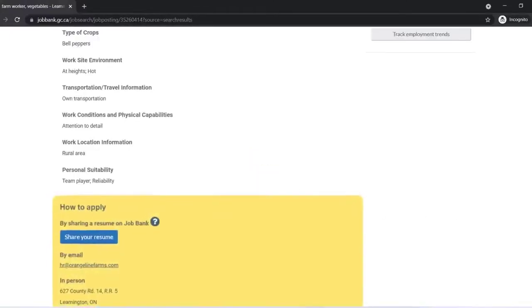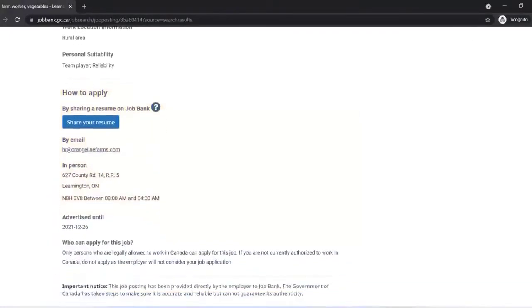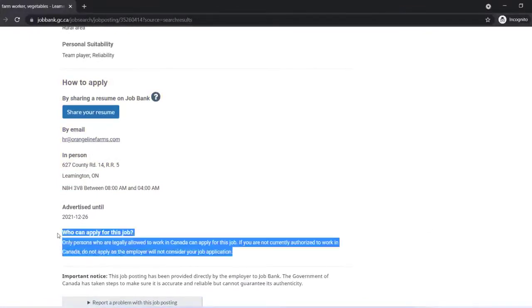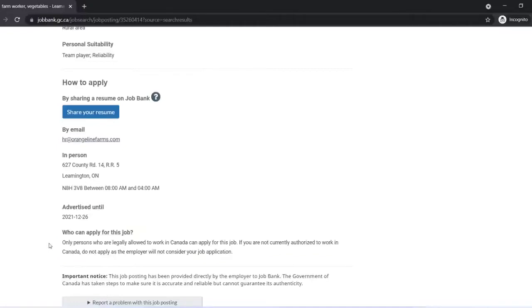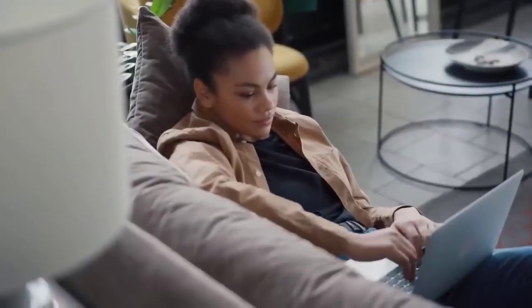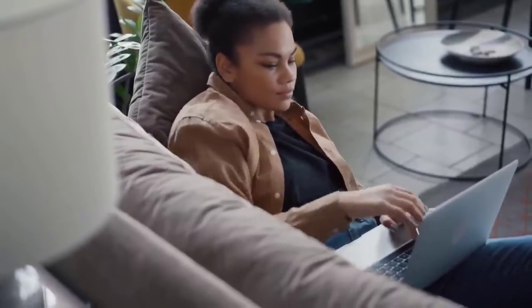One more question many of you have asked me is the "Who can apply for this job" section that reads: only persons who are legally allowed to work in Canada can apply for this job. If you are not currently authorized to work in Canada, do not apply as the employer will not consider your job application.